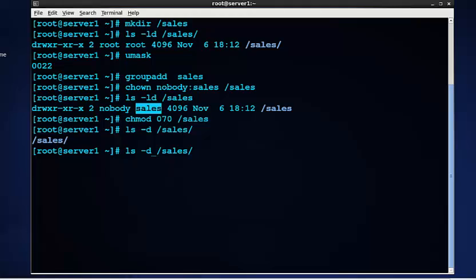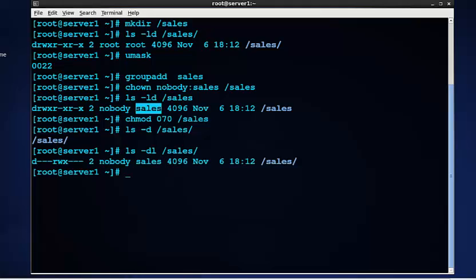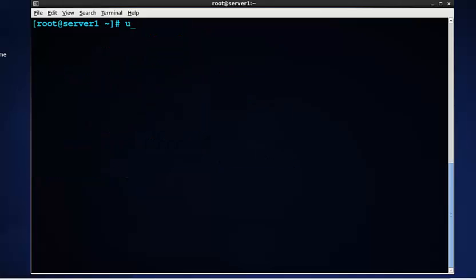Oops, forgot the L. And there we have our permissions. So they look good right now, but before we can actually say that they're correct, we need to create some users and put them in the sales group. So let's go ahead and do that.